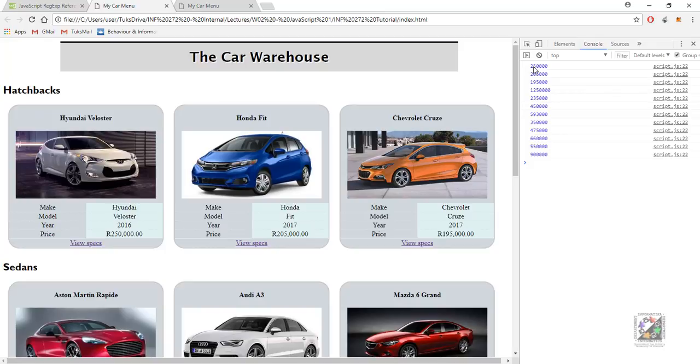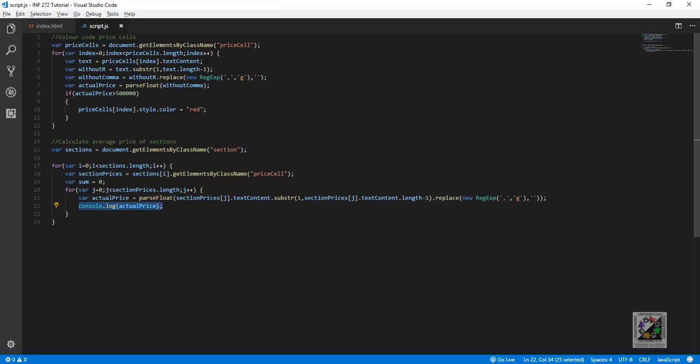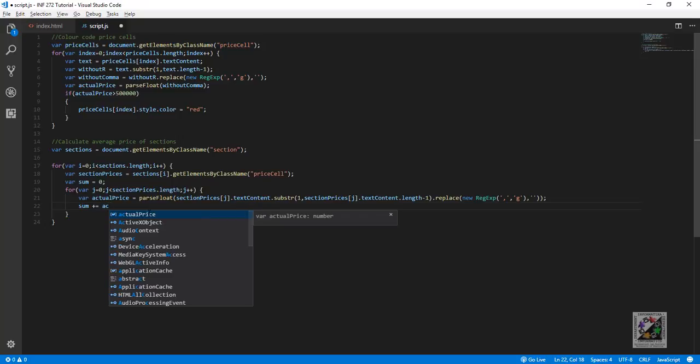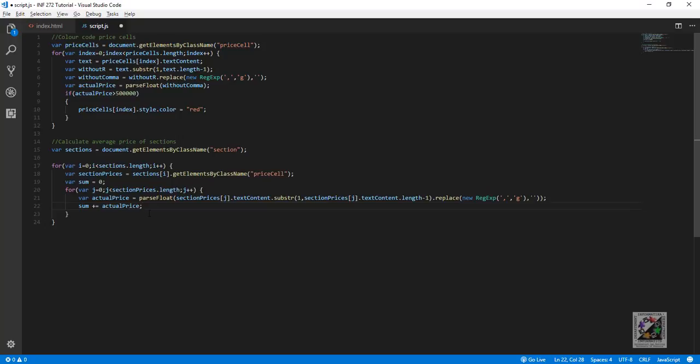So even though it looks the same, the outer for did these three, and these three, and these three. So it did it in groups of 3. What we want to do with this is say sum plus equals, so it takes the value of sum and adds the actual price to that. Once it's gone through all of the section prices, the for will finish. So if there are 3 different price cells, this inner loop will iterate 3 times, and then it will break out of the for, and then we'll have the total sum.